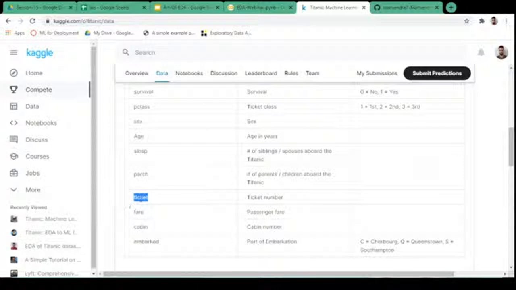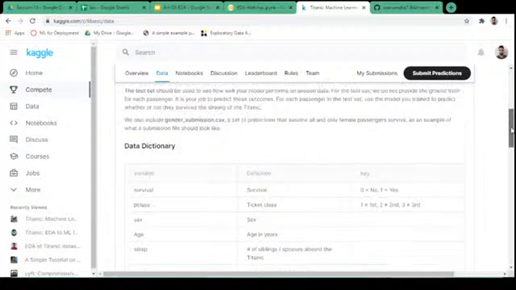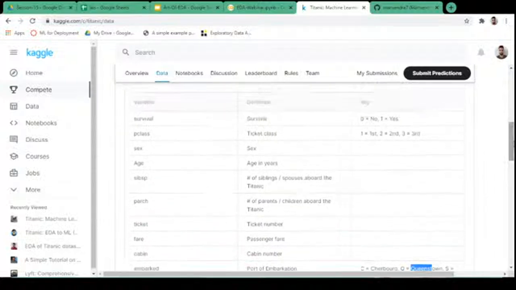Then we have this ticket, and this ticket is nothing but our ticket number. Then you have this fare, so fare is the passenger fare. And then there is cabin, so you have another variable that is cabin, and here you have the cabin number. All right, then you have embarked, and this is your port of embarkation, from where you embarked the Titanic. Is it Cherbourg or Queenstown or Southampton? So you have this data dictionary over here that you can refer to, right? So you have to prepare this data dictionary.